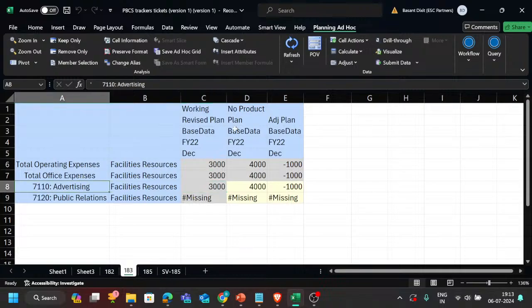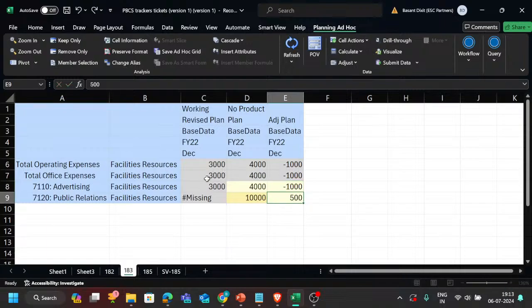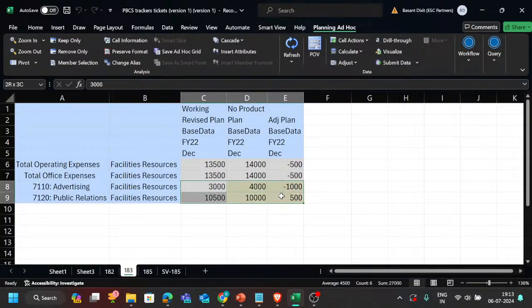So now if you see data, then always you need to select revised plan. If you're making any sort of adjustment, don't see data at plan. Then you will see $3,000, and the same is rolling up to the operating expense, right? So if I put any figures here, public relations $10,000, and if I put 500 here as adjustment, and we submit it, so these are the final figures, right?